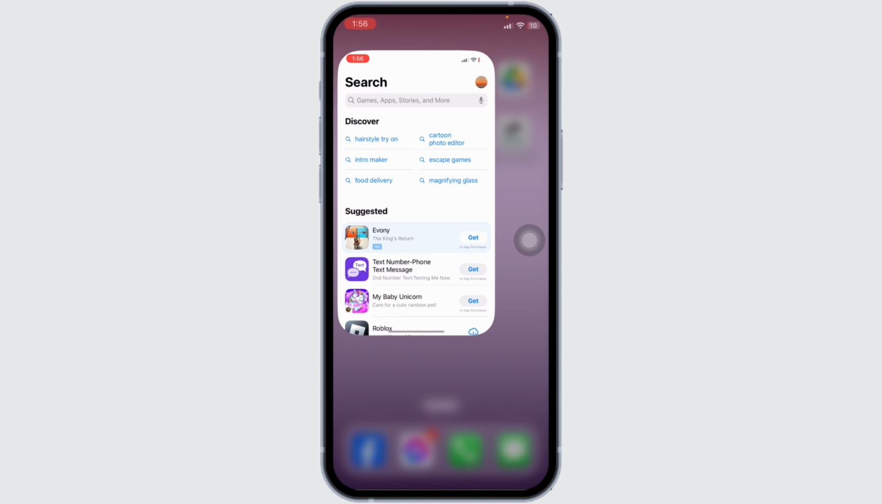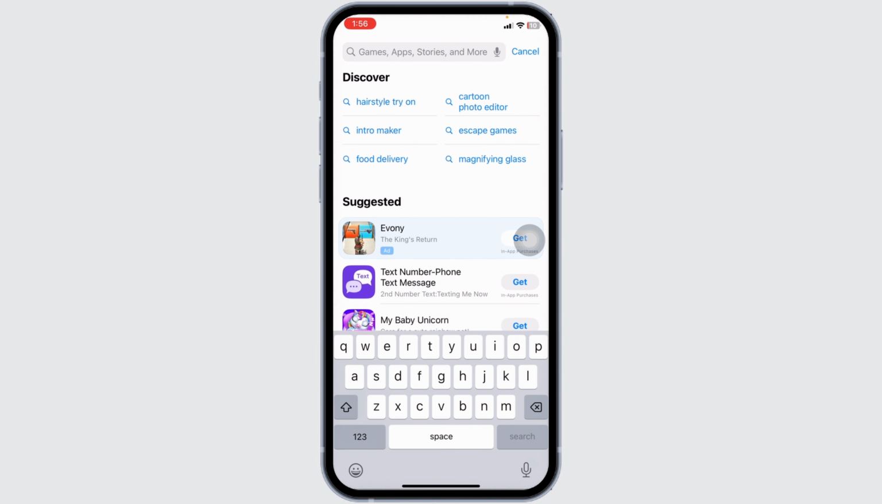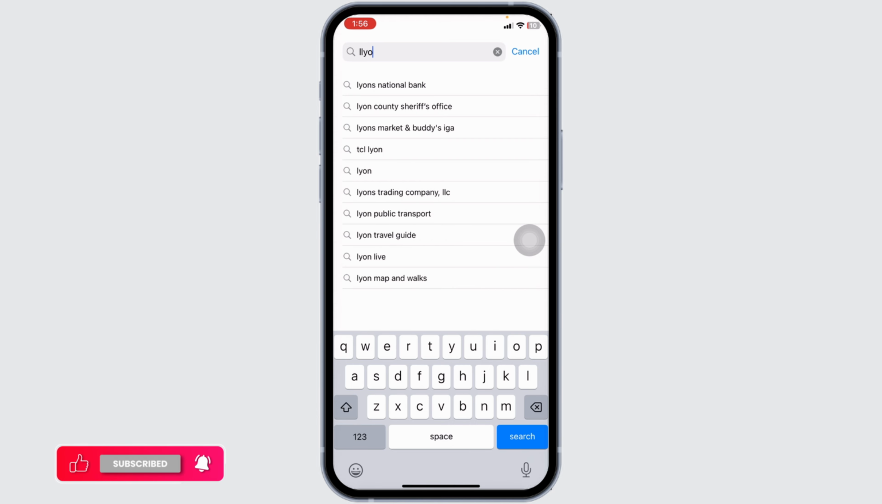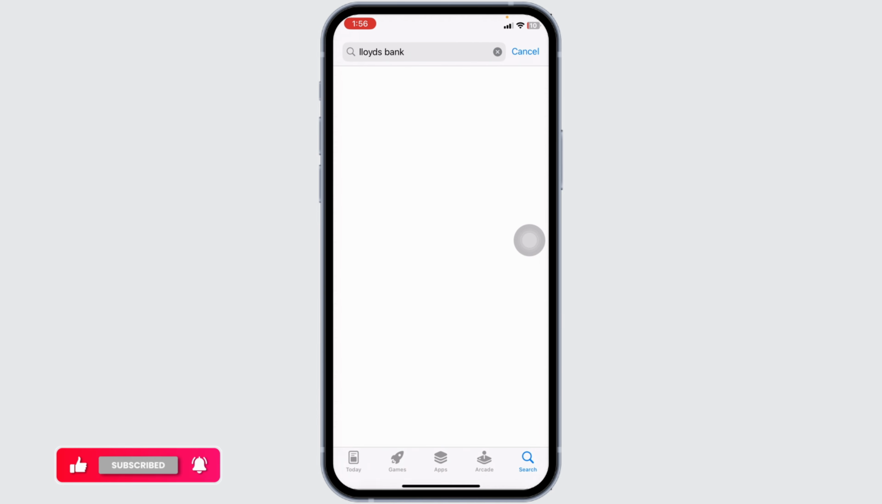For that, launch your App Store or Play Store. Now at the very top, you're going to see the search box. Over there, type in the app name, Lloyds Bank, and then search for it. With that, the app will appear.